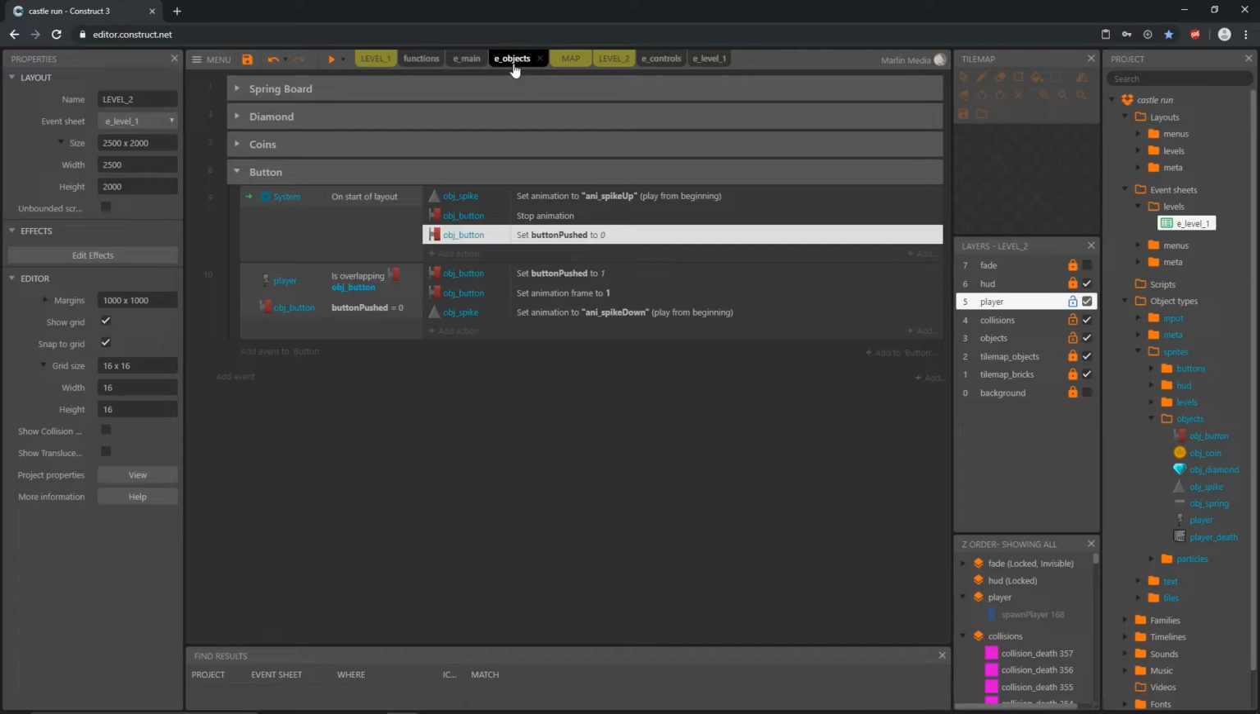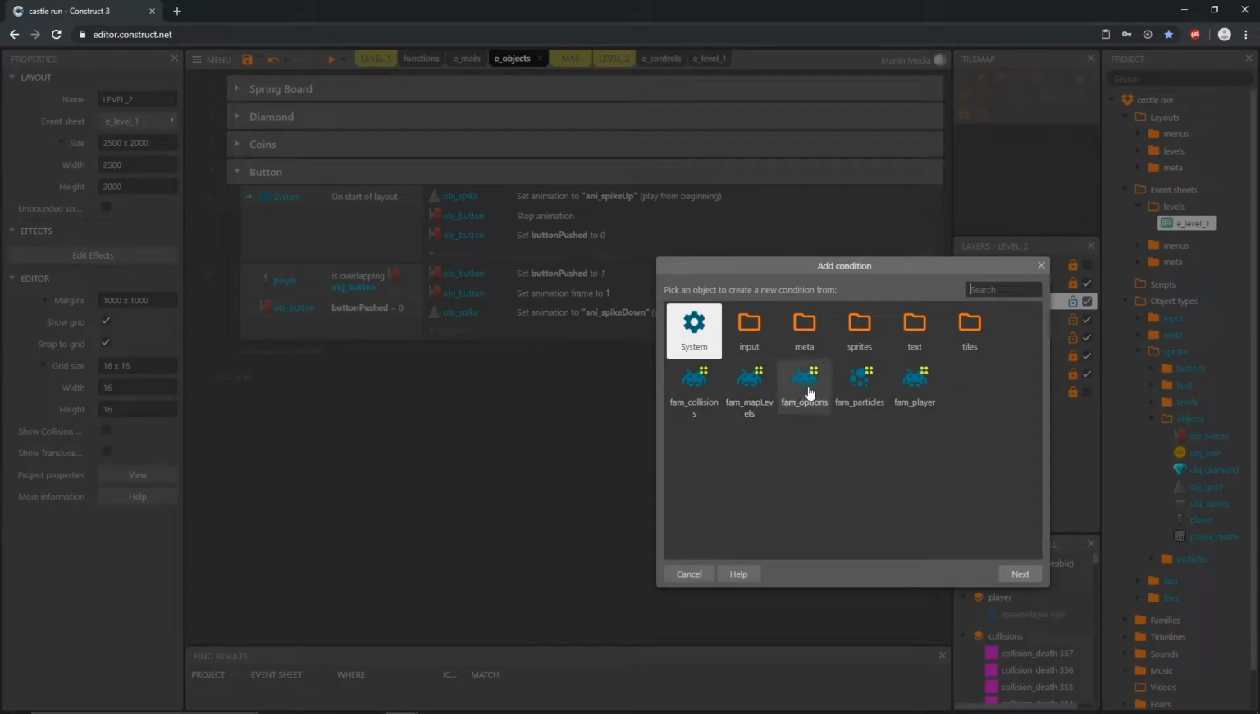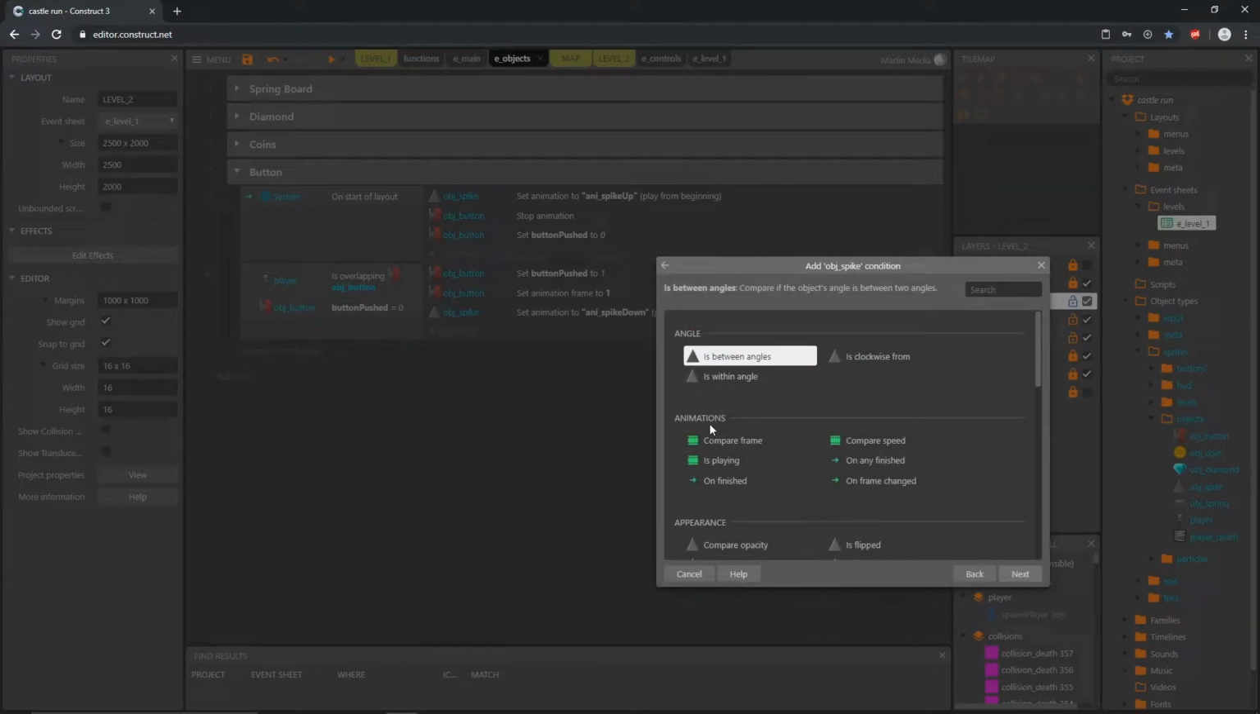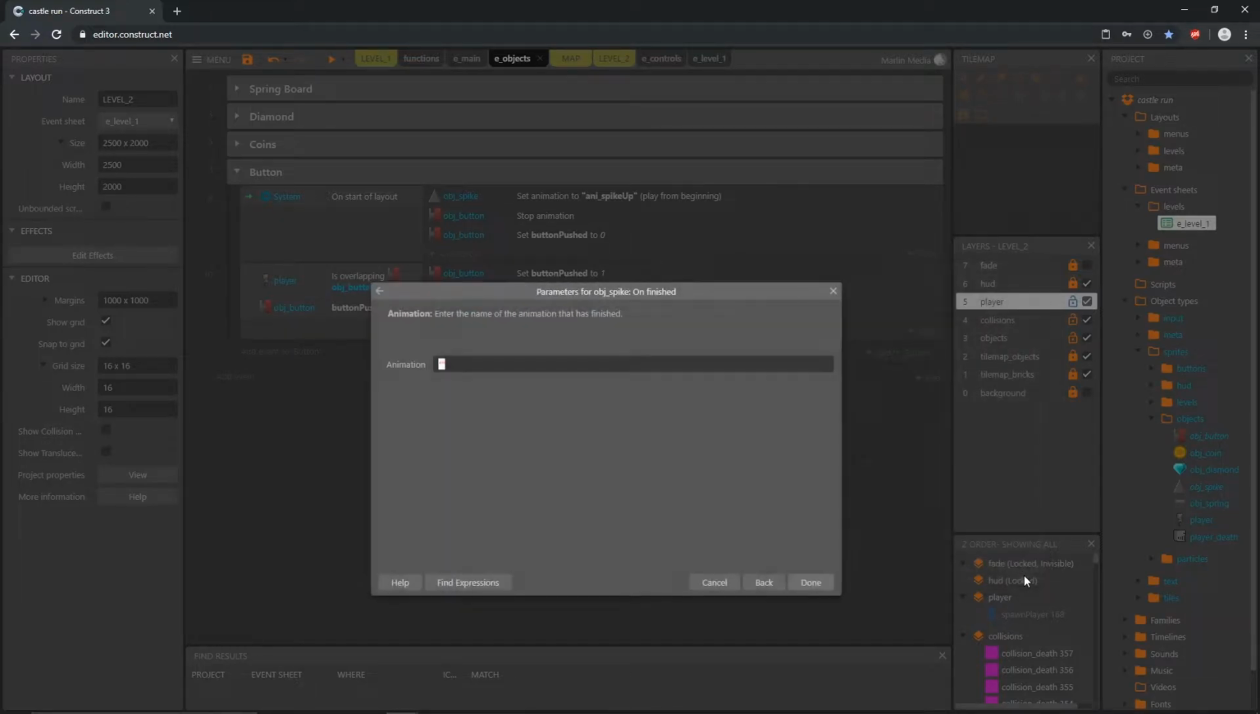Let's go back to our objects, and in our button group here, I'm going to add an event to button. This is a brand new event. We're going to go into our sprites, objects, and get our spike. And in our animations, I'm just going to choose on finished. That means when this object's animation has completed, it has reached the last frame of the animation, then we can run another piece of code. And that animation is going to be spike down.